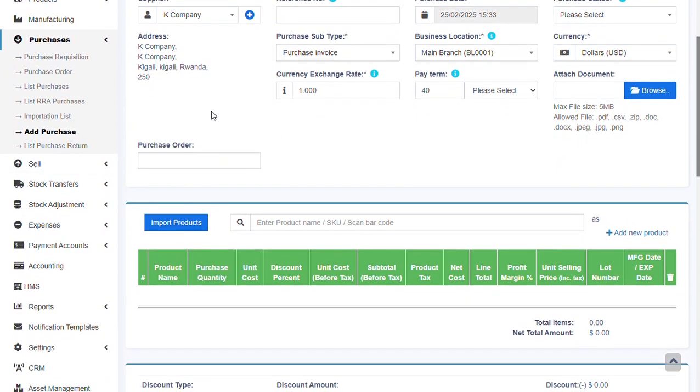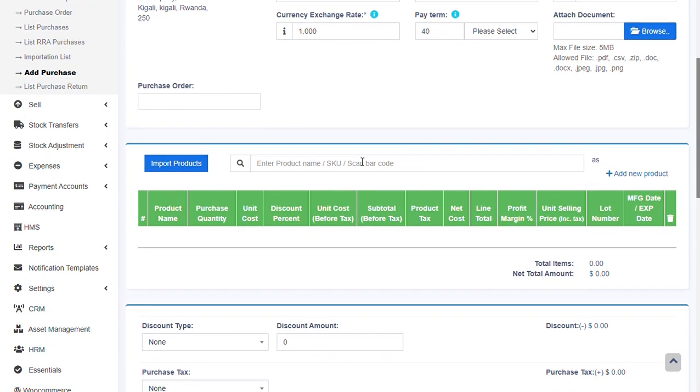But since this is a simple form of purchase invoice, there is no existing purchase order that has been made. So we proceed to add the product we purchased from the supplier. And we have two products to add. We will be adding them by selecting or searching them by their name.